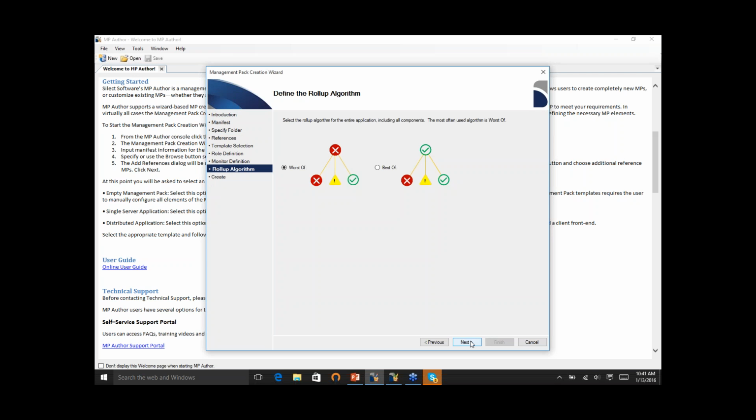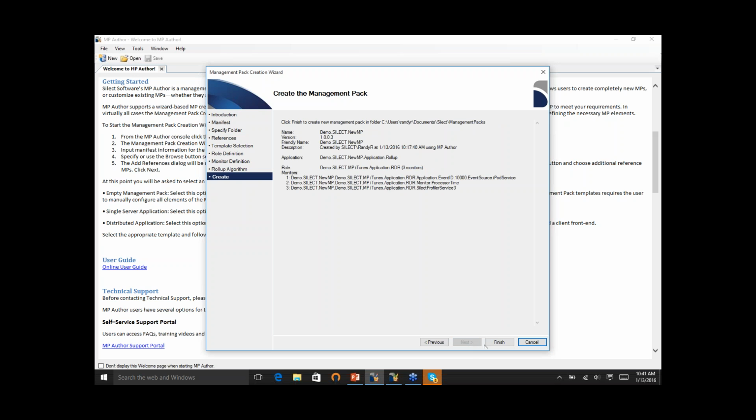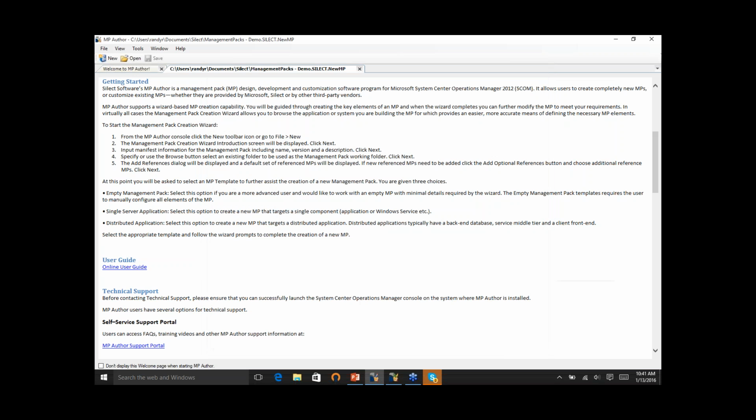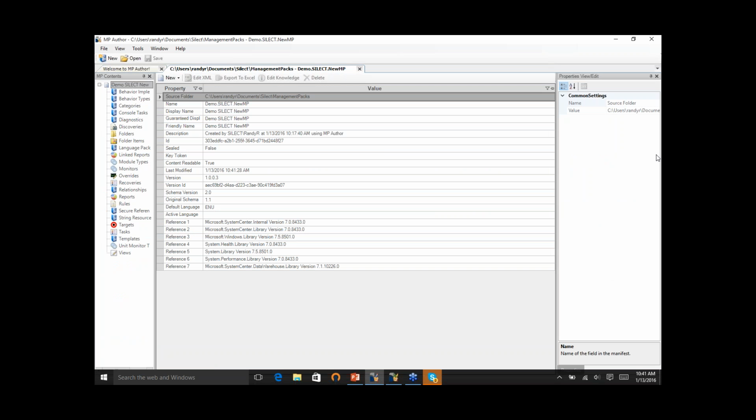Now we need to define the roll-up algorithm. So most of the time you're just going to want to stick with the worst of. However, you could choose the roll-up algorithm as best of if you wish here. Okay, so that's it. We have created several monitors here. We should have at least one rule. I see there are some questions coming in, and we'll do our best to answer those eventually. Perhaps at the end of the session I'll step through those and we'll make sure we talk about each of those.